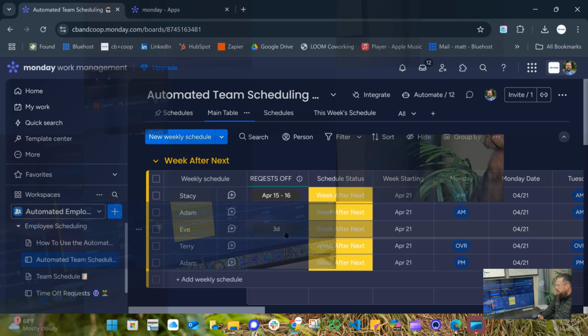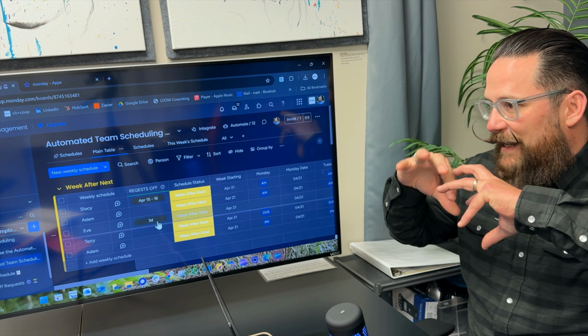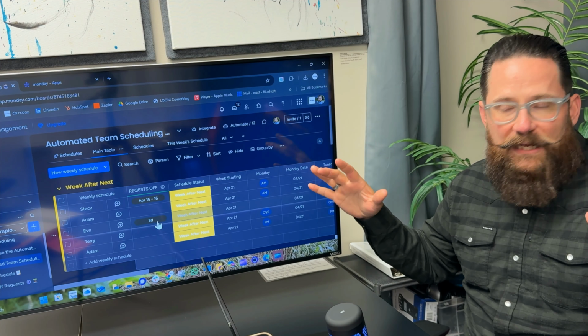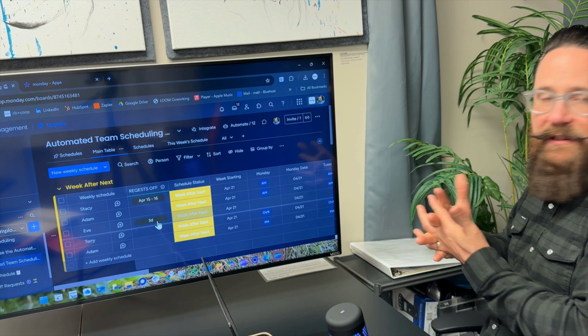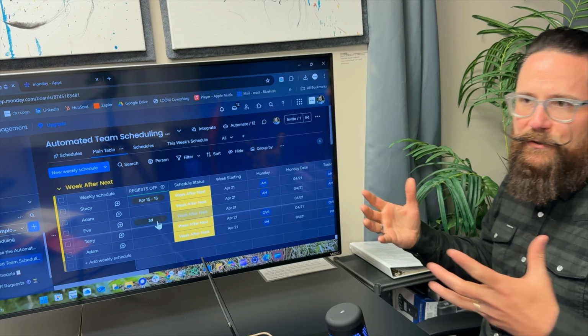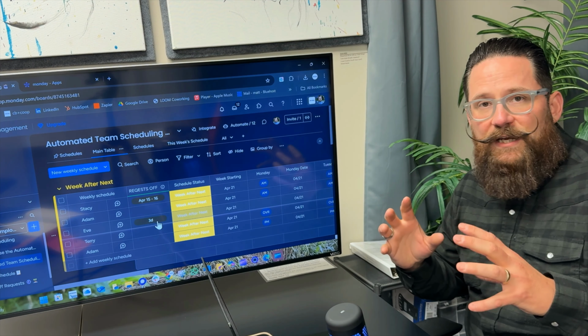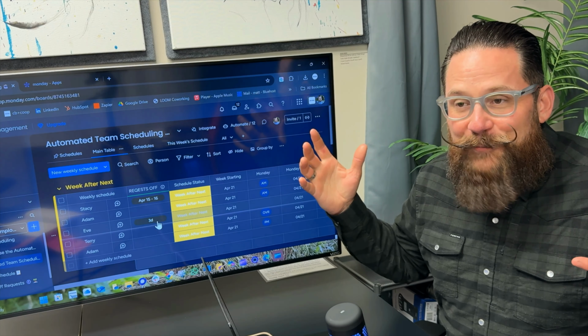And so this is the automated employee scheduling. I use the automations to load in the base default schedule, who normally works what shifts. And then we connected everything through, again, connected boards, mirrored columns, and forms, and the other board, which is managing the employee's request off time. So that's the automated employee scheduling.